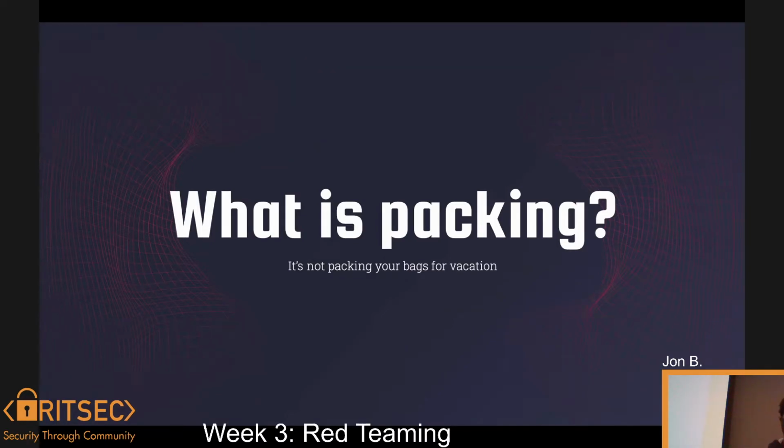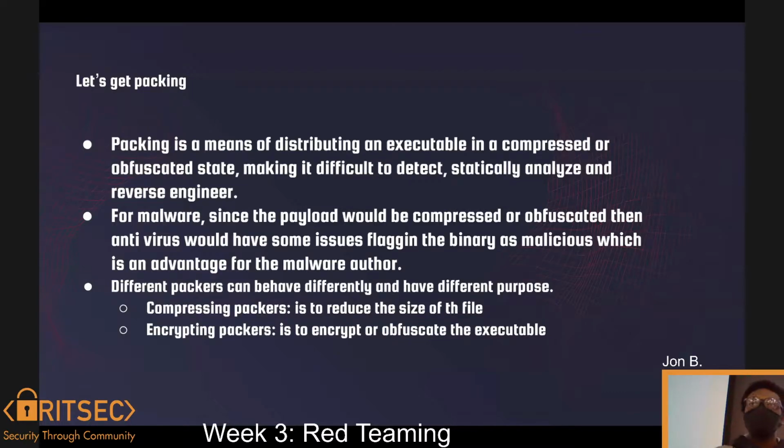First we have to start with what packing is, and it's obviously not the going-on-vacation kind of packing. It's packers. In the world of malware, it is the way of compressing your binaries to a smaller size, or putting them in an obfuscated state, so it's hard for reverse engineers to reverse, and also difficult to detect. So it's trying to bypass antivirus, fun stuff. Again, it's compressed or obfuscated, stuff like that.